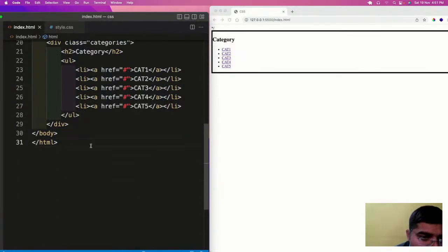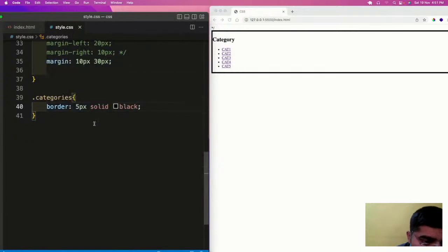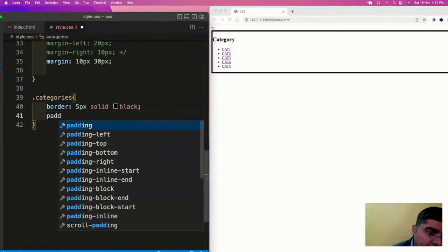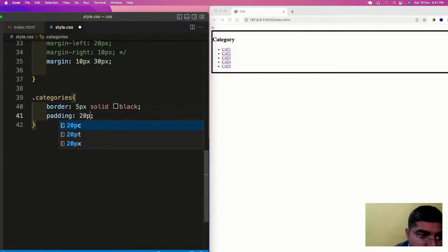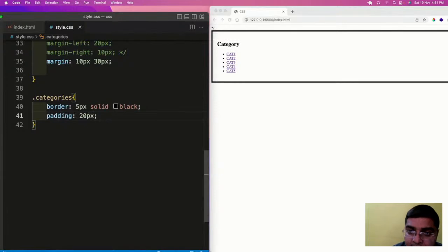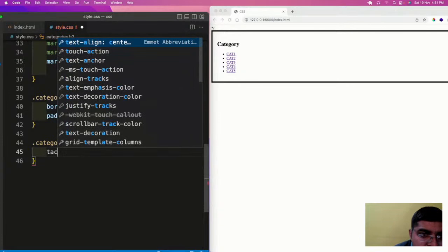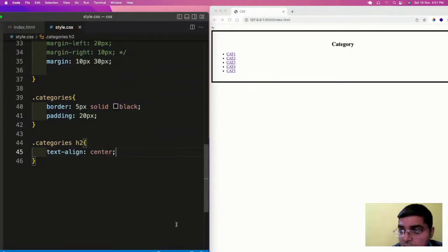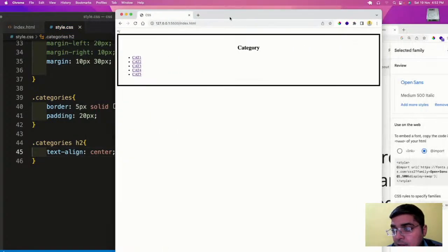Okay, so now what we will do, we have created a border. Now let us have some padding of 20px, so that the entire content will have some spaces. Padding will always be used inside. Now we will target this h2 with text-align center, so our h2 will come in the center.